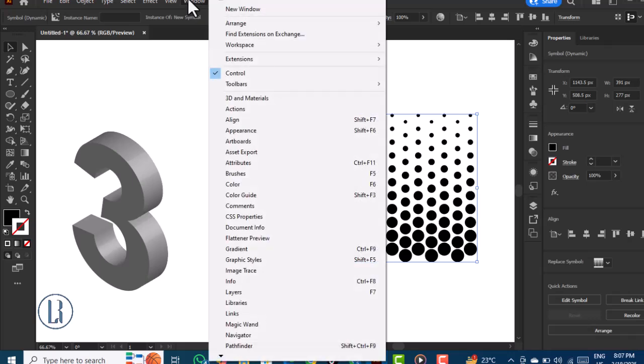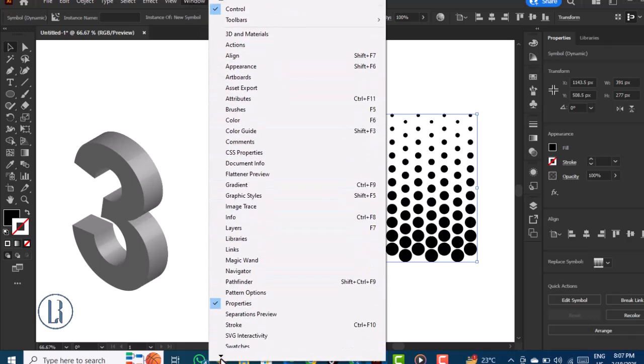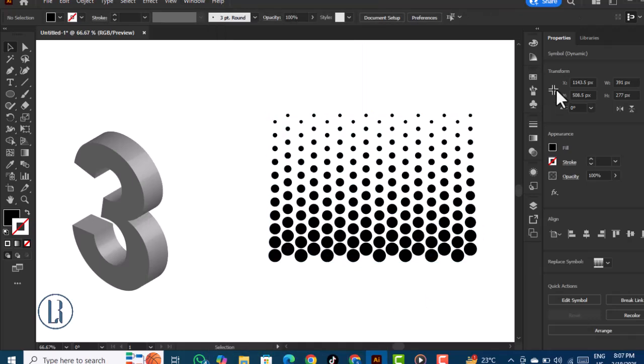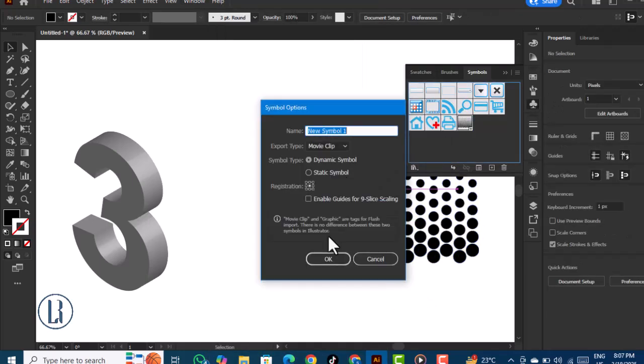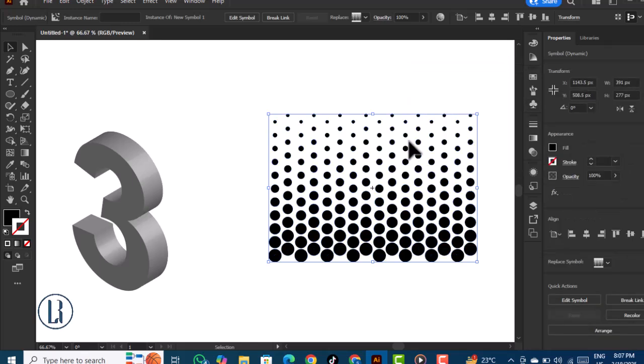make a symbol out of this, so we're gonna go to the Symbols. If you don't have it, you can go to Windows and select Symbols. Drag and drop the symbols right in here. Click OK. Now you can delete this.